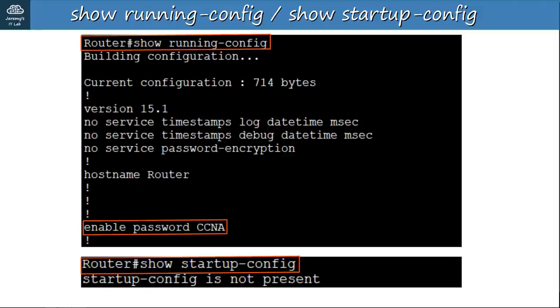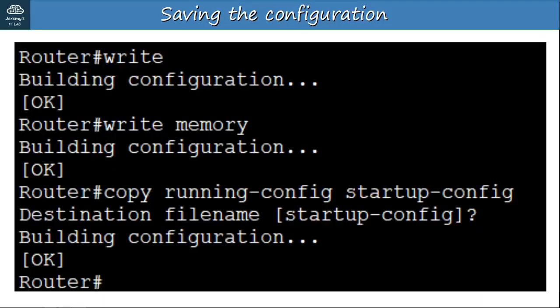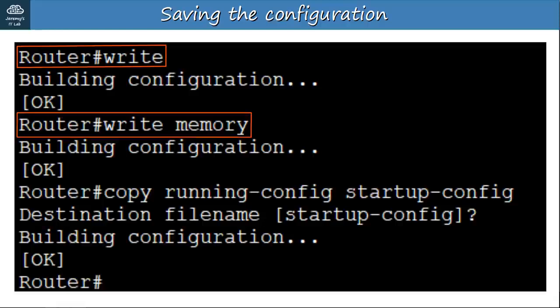Let's save the configuration file. There are actually 3 ways you can save the running configuration to make it the startup configuration. All 3 of these commands are executed from privileged exec mode. The first is write. It says "Building configuration," and then an OK message to indicate that the configuration was saved. The second method is write memory. It performs the same function.